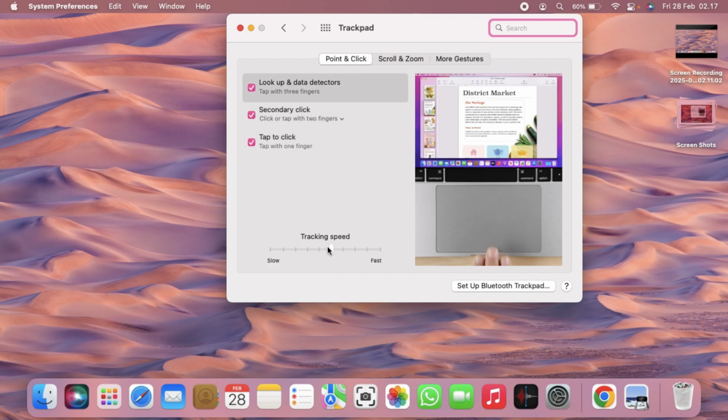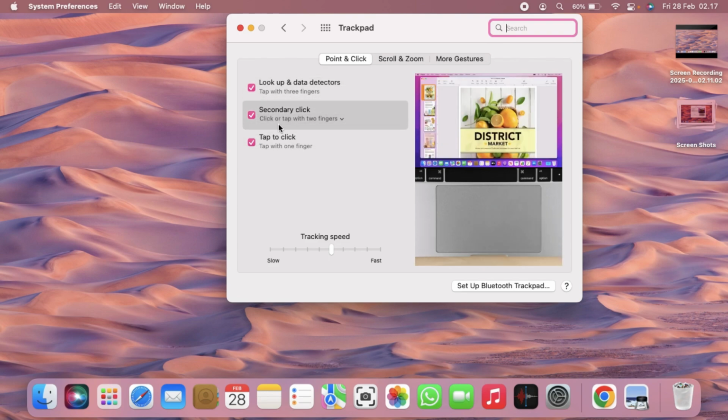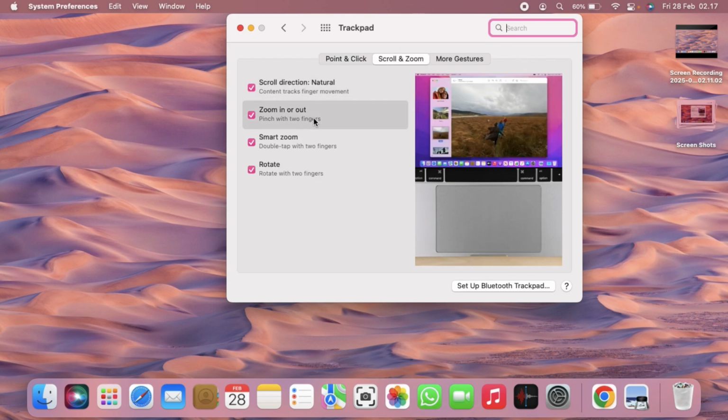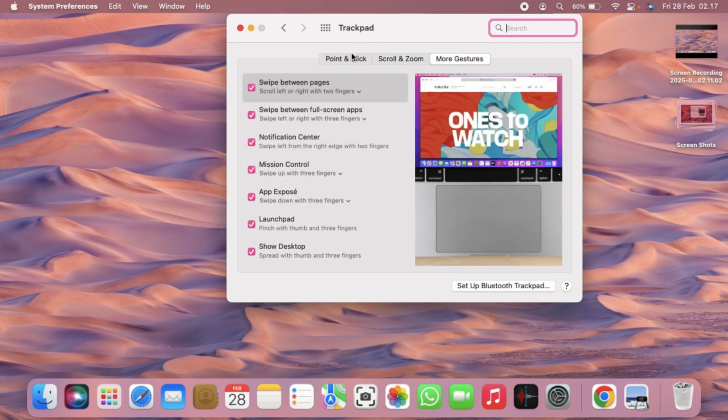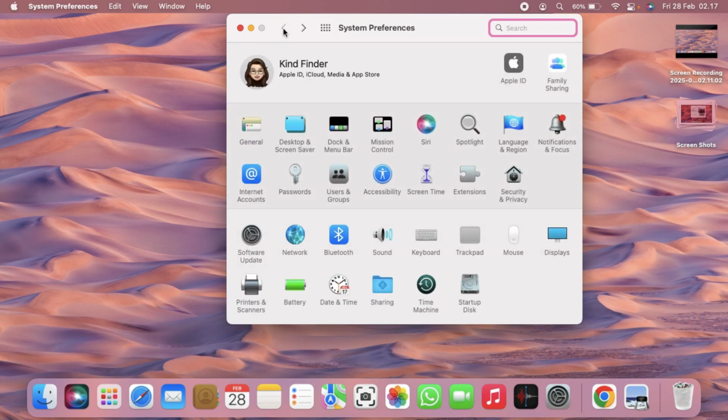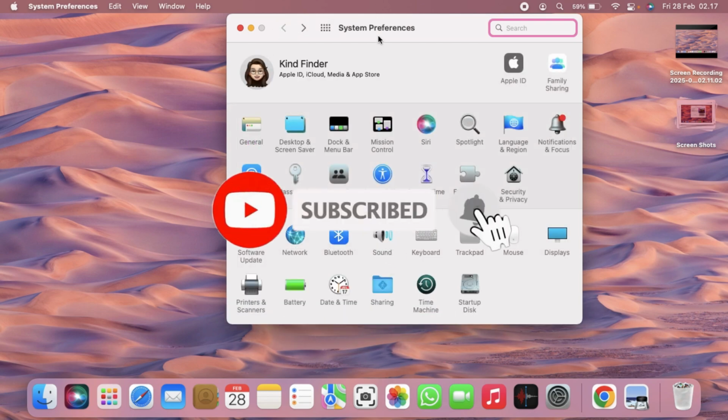manage. You can adjust your tracking speed. You can also see another shortcut in here, like you can enable the secondary click, look up and data detectors, or scroll down, zoom in, zoom out, and rotate. You can see the other trackpad settings in here. So that is how to enable tap to click on your MacBook.